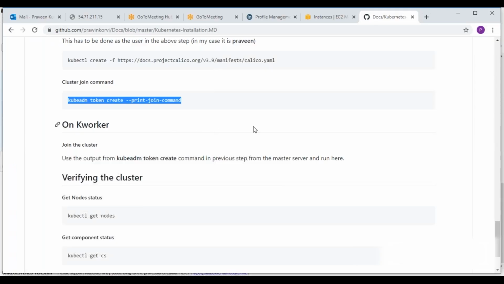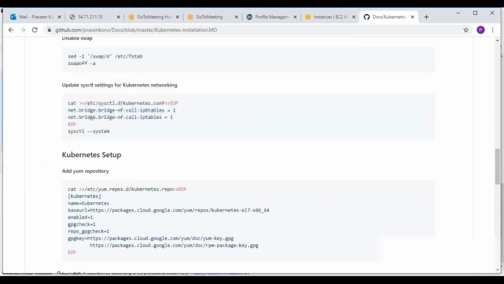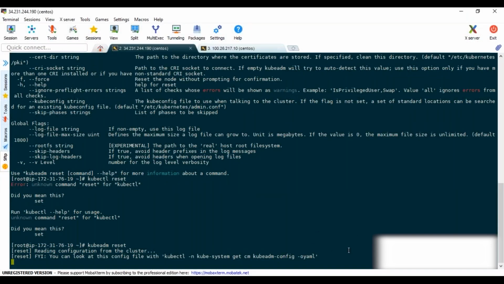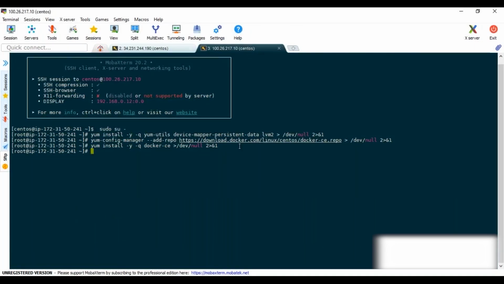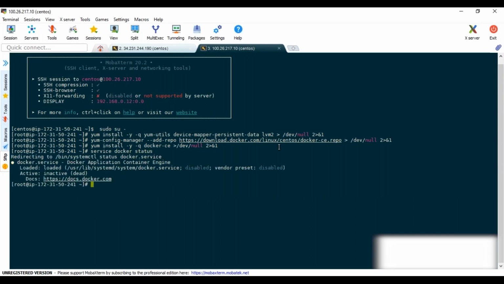Okay, so in the meantime, let me do the remaining steps inside the other machines. So I am doing the reset, whatever has been done, it is going to reset. Again, we'll try. So in the meantime, let me complete the process of installing the software inside the remaining two VMs. So starting the Docker service and making it permanently online on boot.